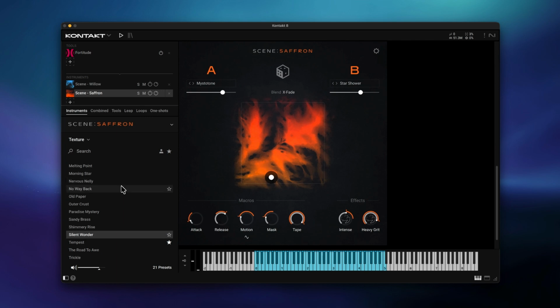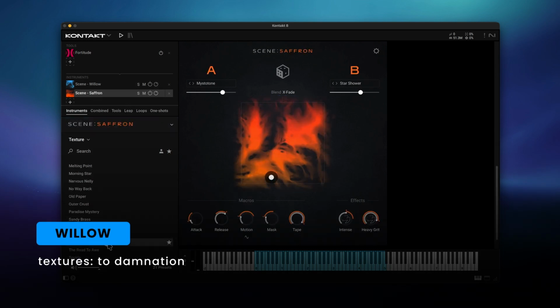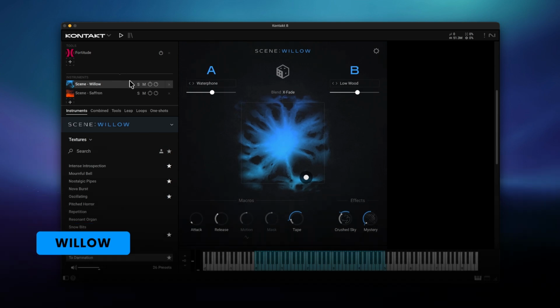Last and absolutely least is To Damnation. We're going to sync this up with Tempest. So yeah, this is quite nice.